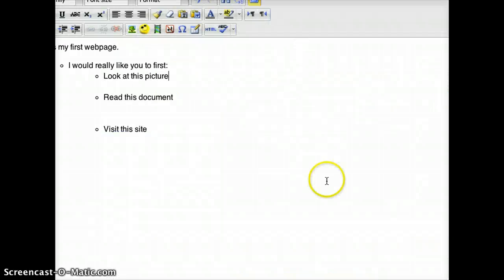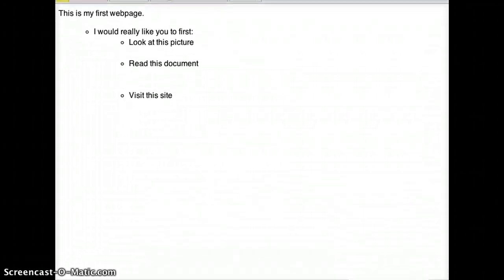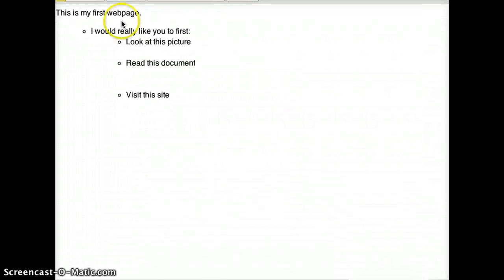Now I can go back to my edit page and I can actually take that picture I've just downloaded and place it on my Moodle. So I'm going to do that. So this is my first web page. I want to look at this picture. So I'll put my cursor right there.